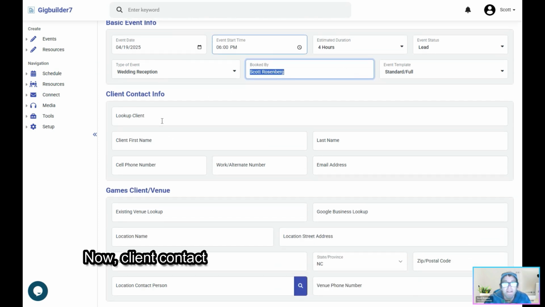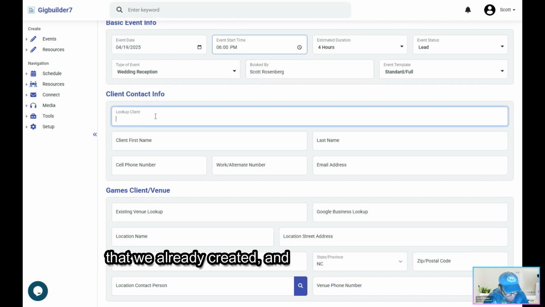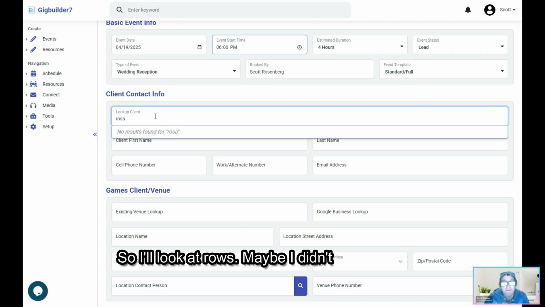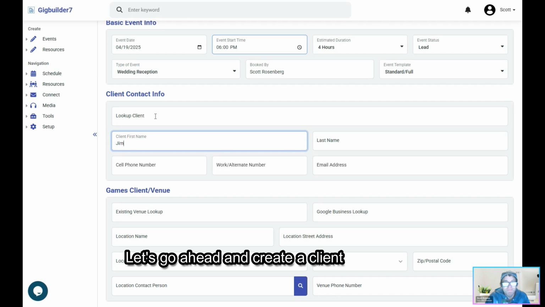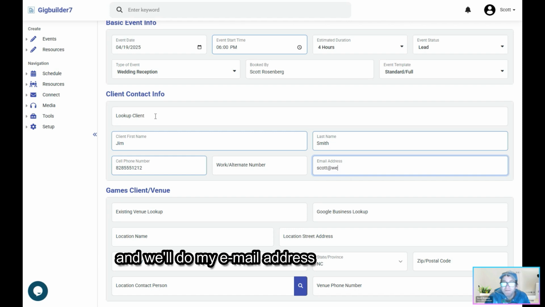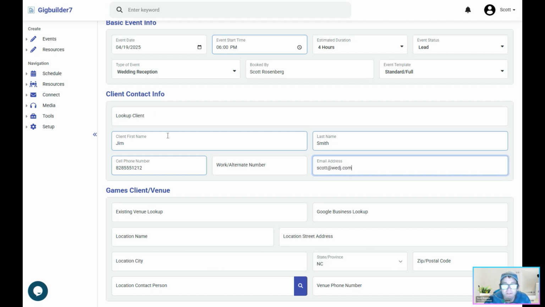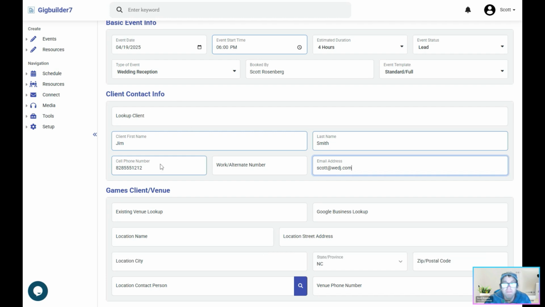Now, client contact information. Now here we have a client that we already created, and I believe it was myself. So I'll look at Rose. Maybe I didn't create myself. Let's go ahead and create a client. Jim Smith. And we'll do my email address. Everybody has that anyway. So we put in the contact information as we were on the phone with them.